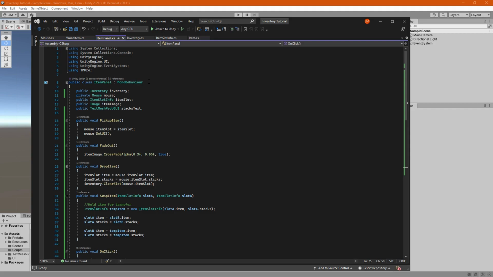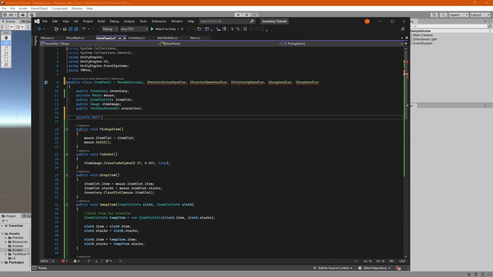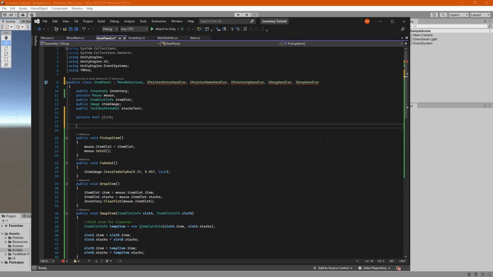To start, we need to add a few tags to our ItemPanel class in order to use the event systems. So after MonoBehaviour, let's add IPointerEnterHandler, IPointerDownHandler, IPointerUpHandler, IDragHandler, and IDropHandler. In our variables section, let's also add a private bool named click. We will be using this to keep track of the clicking and holding of our panels.